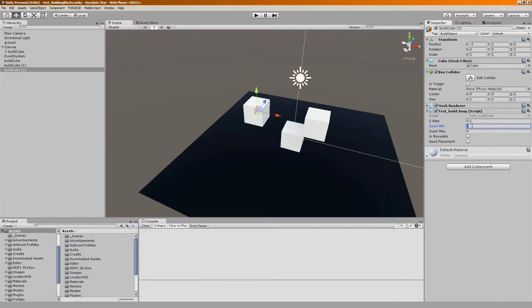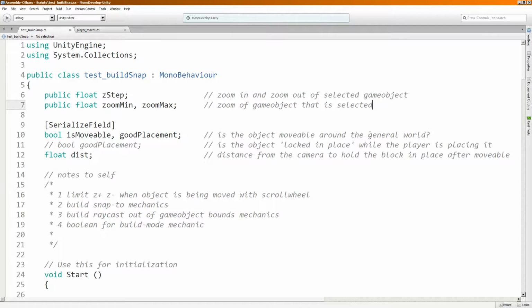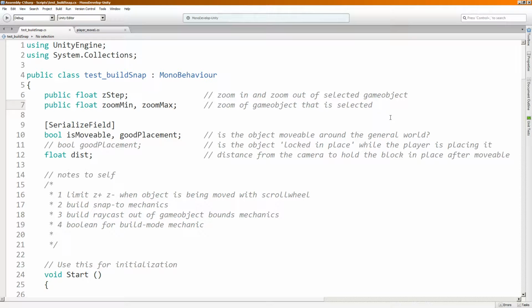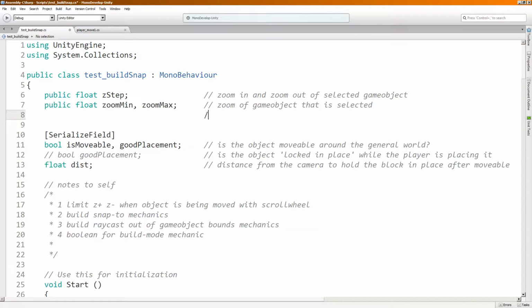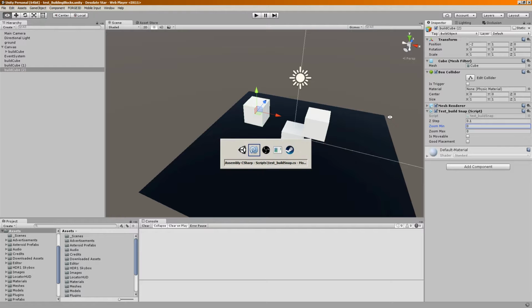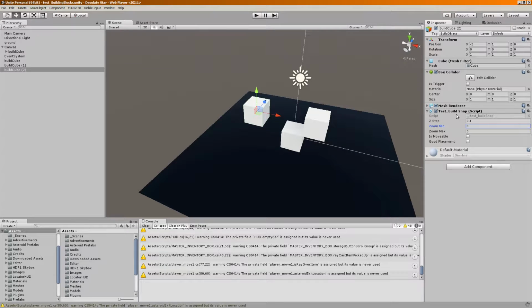So let's say a zoom max. Actually, you know what? It's going to be irrelevant. The zoom minimum is going to be how close it is to the camera, and the zoom max is how far it is away from the camera. So let's go ahead and note that. Zoom min equals how close to the camera. Zoom max is how far away from the camera. Alright, so we're going to say how close do we want the game object from the camera.